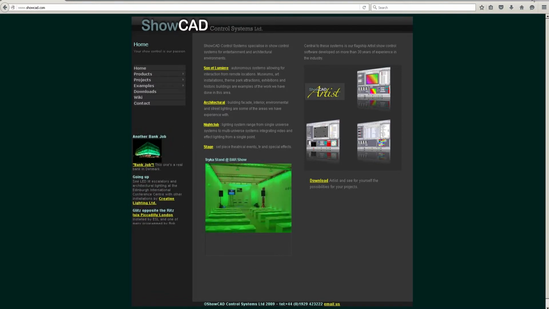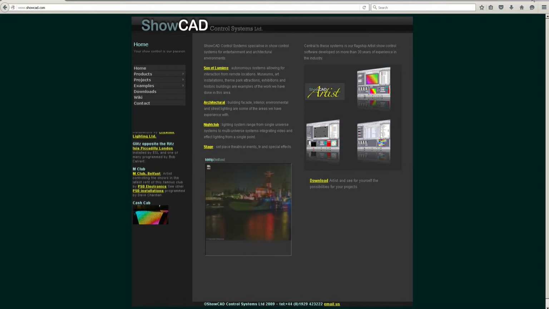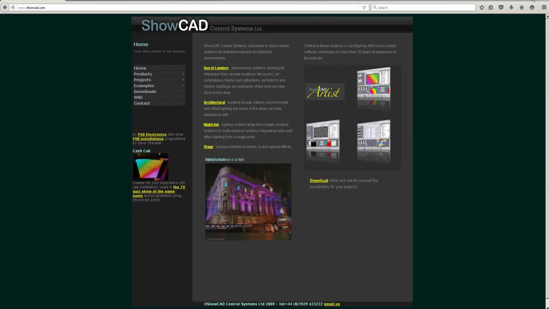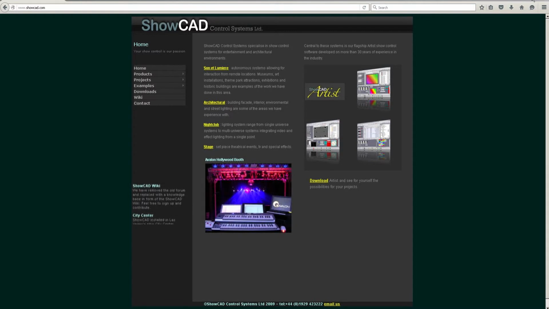Memory. The amount of memory your machine has will ultimately determine how well Artist 3 operates when running multiple queues at the same time or running queues with lots of attributes. Again, it's a good idea to see what you can afford as it will help future-proof your machine in case of later expansion. ShowCAD recommend a minimum of 2 GHz of RAM for up to 10 universes.